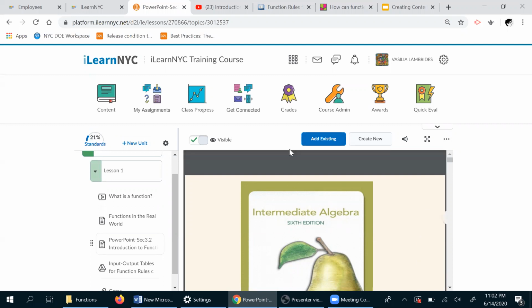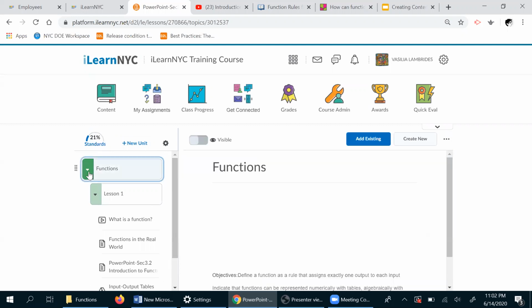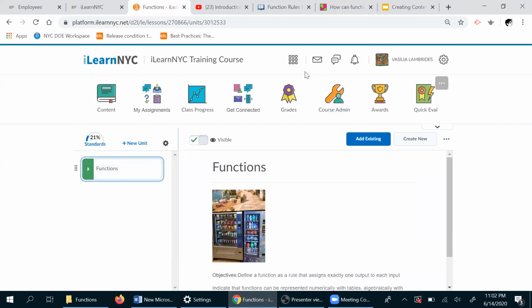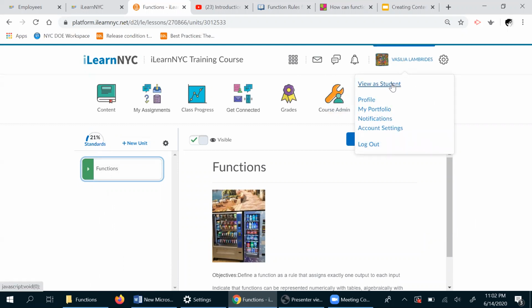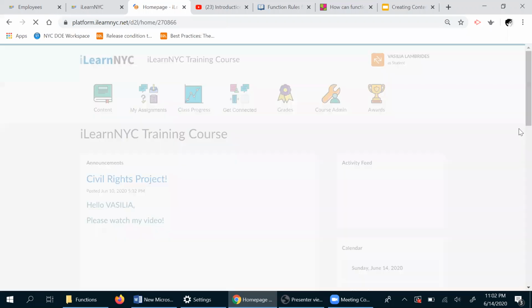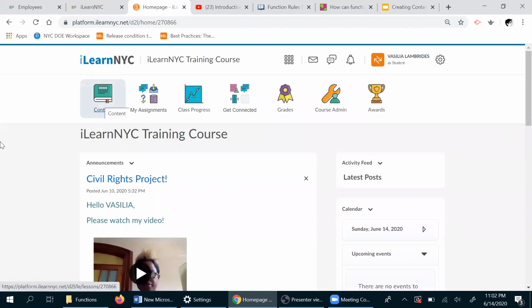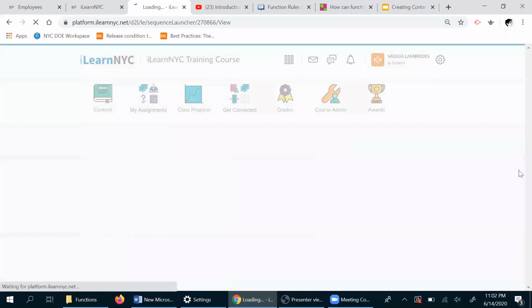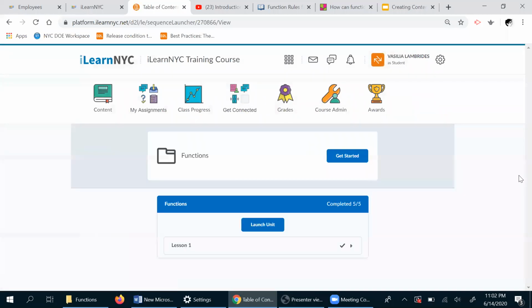So the last thing I want to show you is how the student will view the material. Right now, we're viewing it in the teacher view. So you will have this ability. I'm going up to my name, and I'm going to pull down my name, and I'm going to view it as a student. This is the home page. This is what the student would see, but they would click on content, and they would click on Get Started.